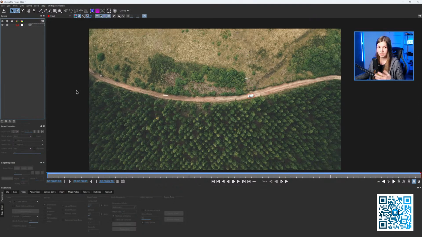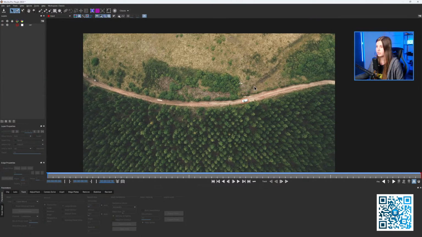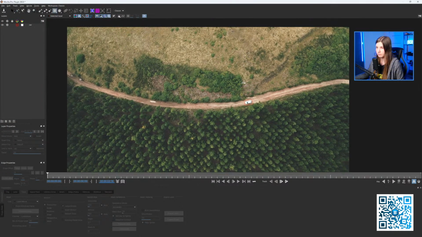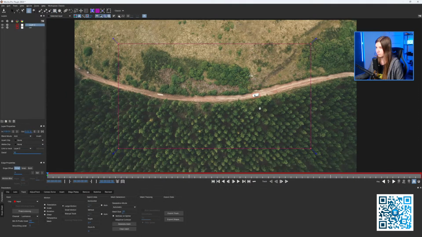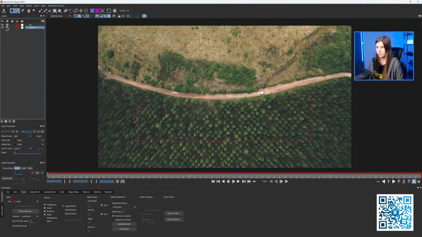And now we need a background layer because, as I said in the beginning, if you have a shot where your object is moving and your camera is moving, we need to track both. So I would draw a second layer just to track my ground, and I would put that below my car layer and call that background.